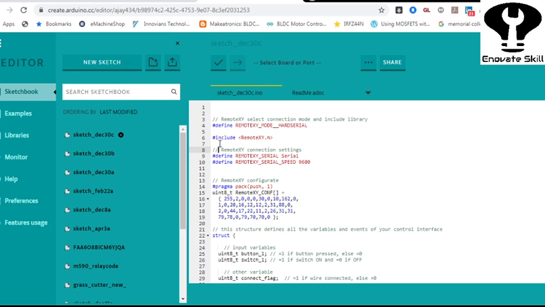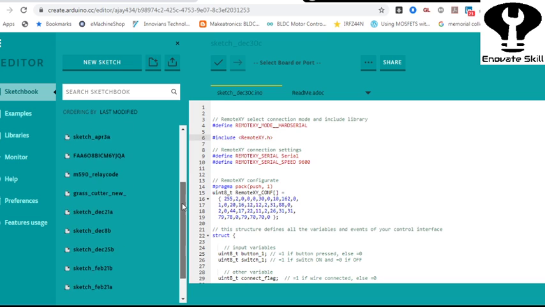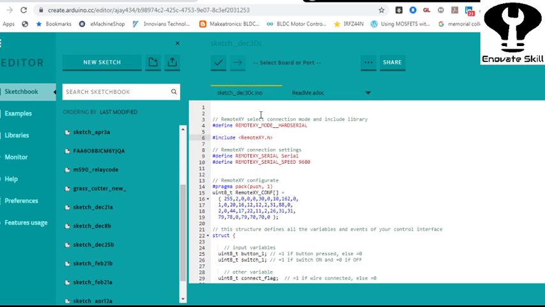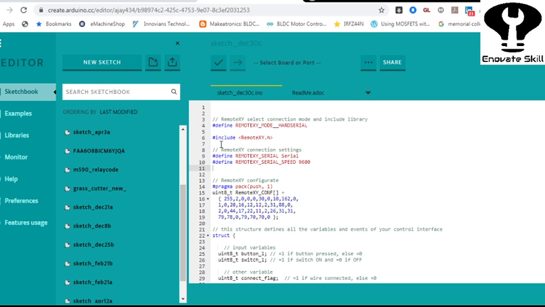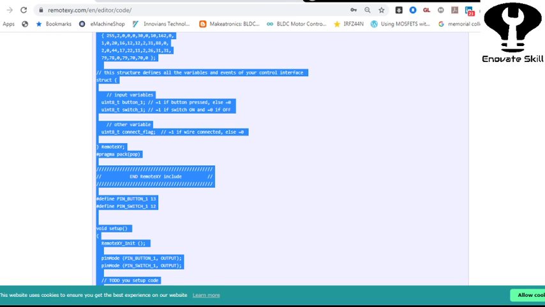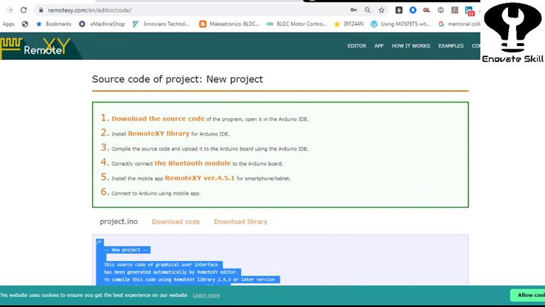Then these are the functions and library of RemoteXY. You can write over here like this, and you can save also. Your sketch can be saved over here, and after that you can upload also. For that you have to connect your board and then interface. After doing that, this one is my code, I have copied it and I'm just going to upload it.